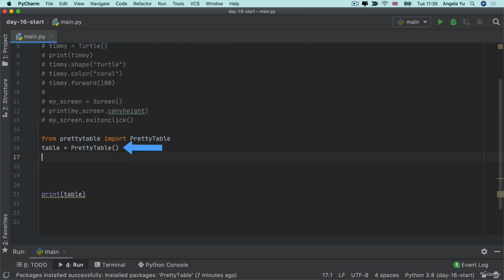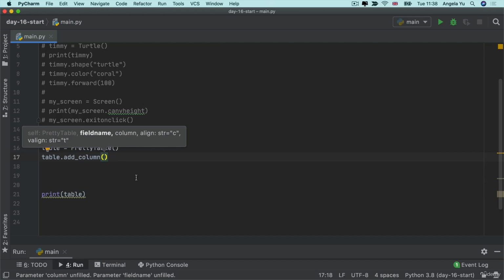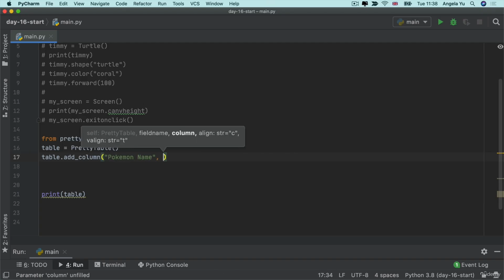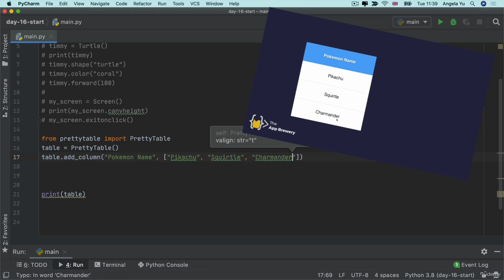All right, so we've got our table object, and remember that methods are functions that are associated with the object. So we say table object dot, and then we get to call that method add column. And notice how it takes two inputs, the field name and the data that's going to go into the column. So the field name is going to be a string, and this is going to be the name at the top of our column. So in our case, it was called Pokemon name. And then after a comma, we get to put in a list of all the data that's going to go into our column. So just as a quick reminder, our first column contains Pikachu, Squirtle, and Charmander.